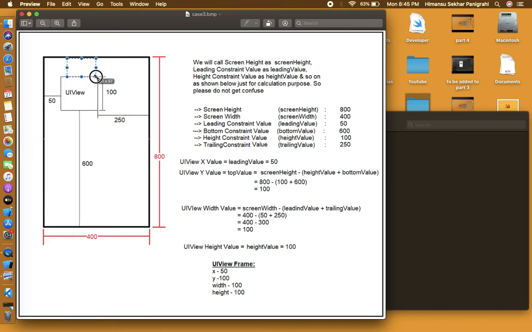Now this is the y value. So we have to calculate this. How much is the total height? 800. 800 minus 600. How much is it? 800 minus 600 is 200. So we got this height now. Fine. Now again we have to deduct 100 from this 200. After deducting, we will get this. 200 minus 100 is 100.